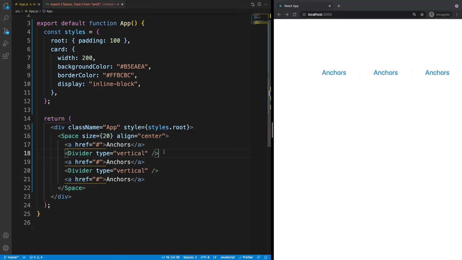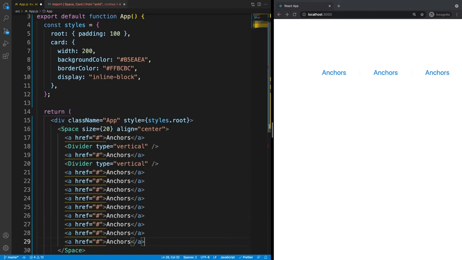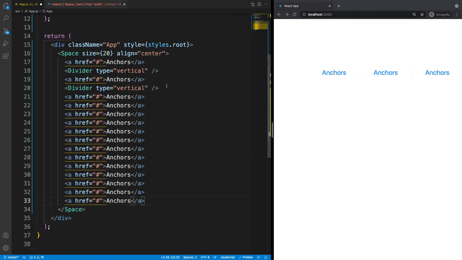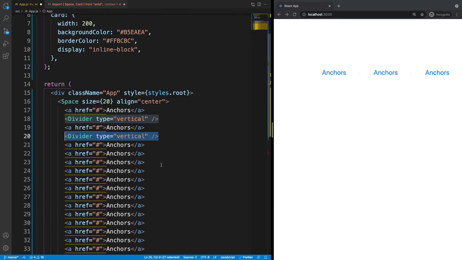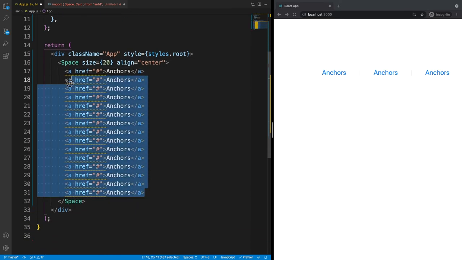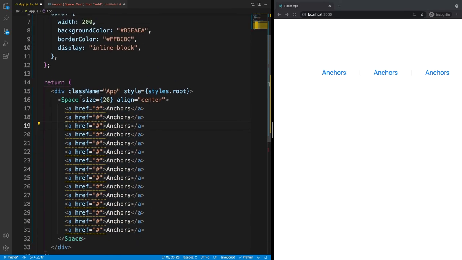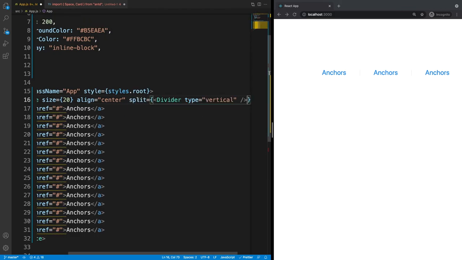But the thing is, there is a better way of doing this. Let's say we have a ton of anchor tags here. Then what you have to do is go and copy this divider tag and put it everywhere between your anchor tags. And that's just not how we would write our code. So let's get rid of those dividers. And then the way we can automatically add dividers between these children components inside the space component is by using the split property. So the split property takes in a React component, and we can paste our component right there.